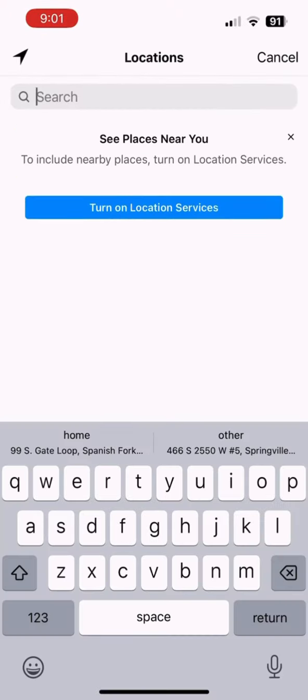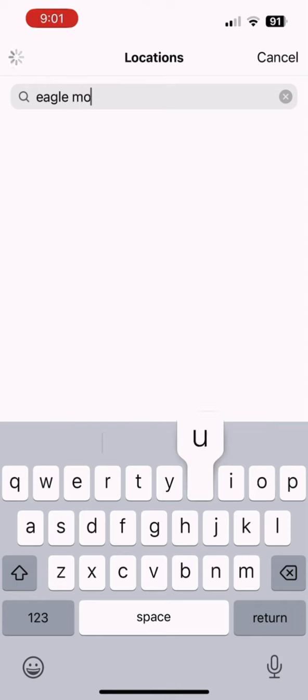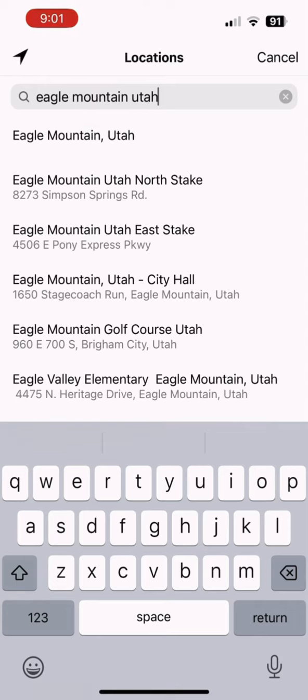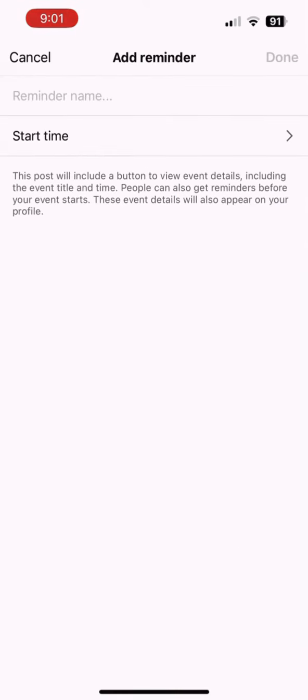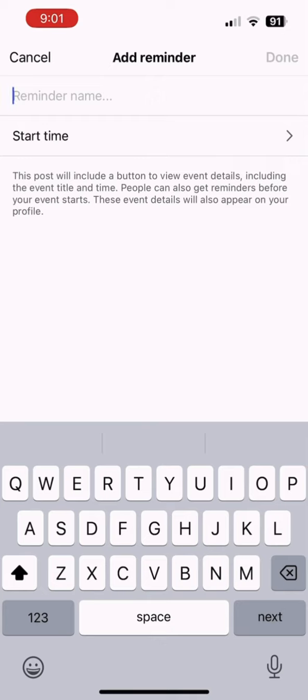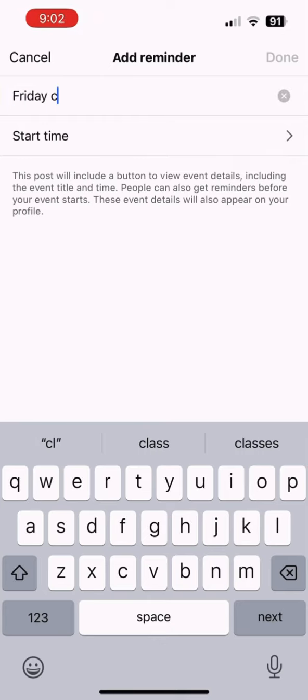You can also select a place, it may be your hometown, or it may be somewhere international to gain more views. You can also add a reminder to those who want to see details about the event.